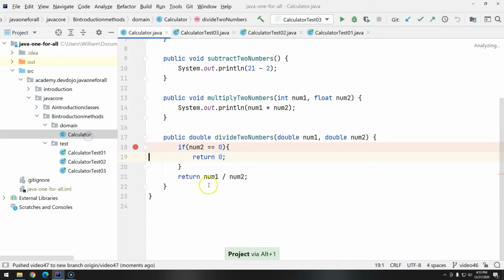In this video, we are going to talk a little bit more about the return. In the previous class, we had this if, basically checking if the second number, the one we are going to use to divide, is 0. But there are a couple more ways to solve this same problem.